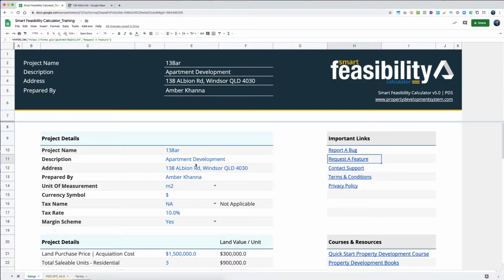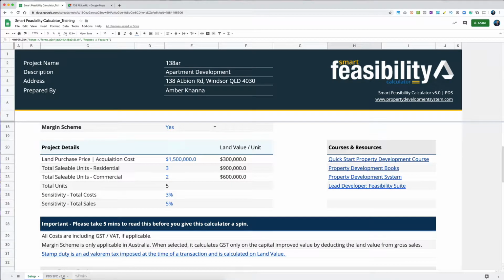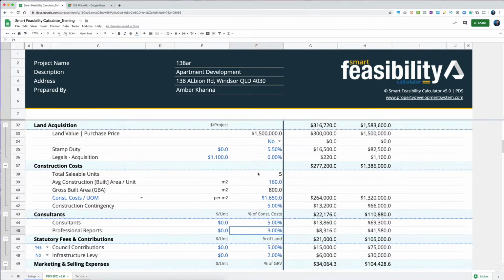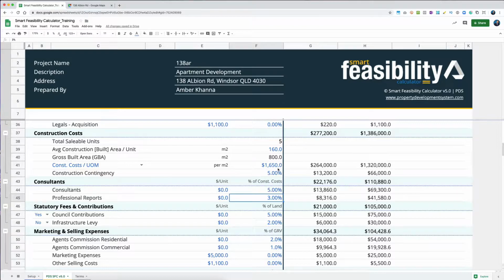So all blue cells are your input cells. Anywhere you want to add values or change the percentage or whatever, you do not have to do anything in the black cells, because cells with black text or black numbers are formula cells, they are output cells, so you don't really need to do anything.